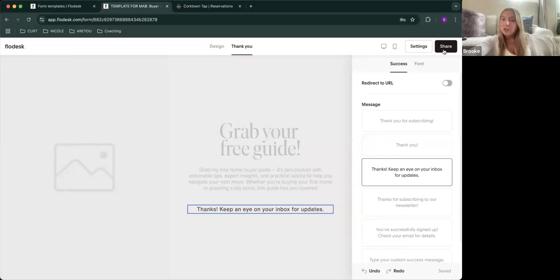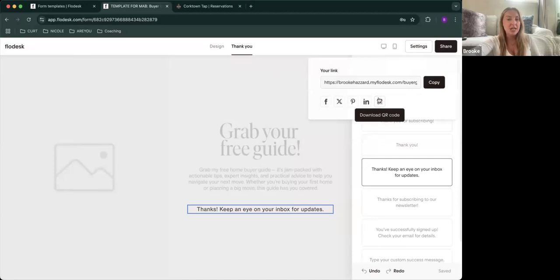Now, if you hit share, you can create a QR code. So you can just take this QR code and put it anywhere, or you can copy the link and put it in a post or send it to anybody.